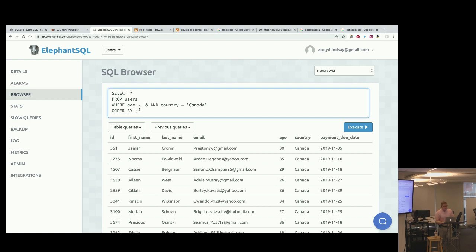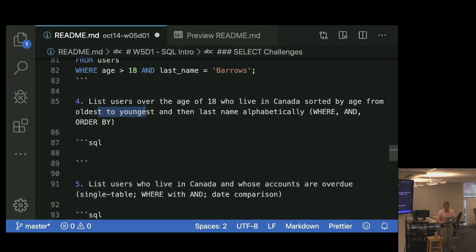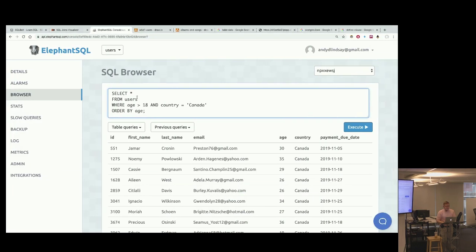Okay, so this is what order by is doing. This gives us back 100% of the records, right? This filters that down to just a subset of those records. Order by tells us how do you want these records ordered. Okay, so we said order by, sorted by age from oldest to youngest. So let's just throw in order by age and see what happens.